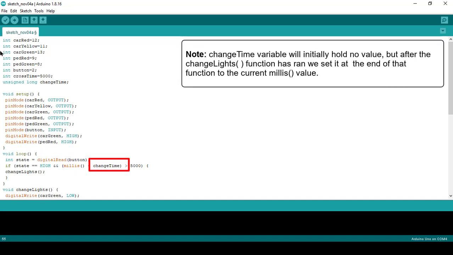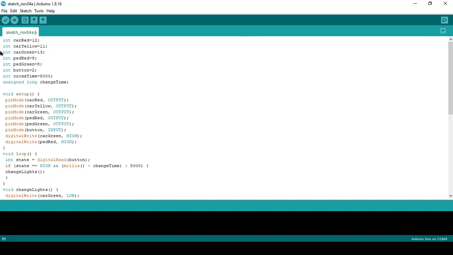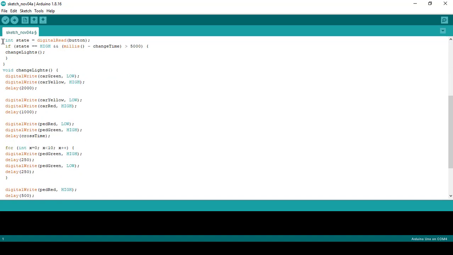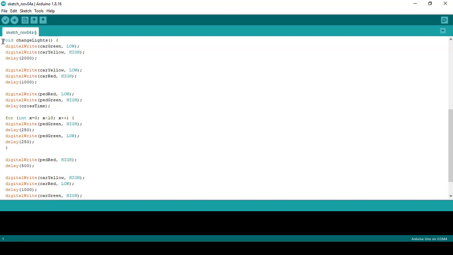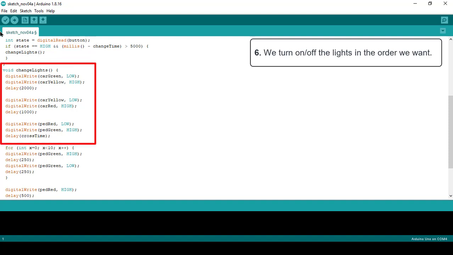Note, the change time variable will initially hold no value, but after the change light function has run, we set it at the end of that function to the current millis value. Note, if the if statement is true, the function change light is called. We turn on and off the lights in the order we want.